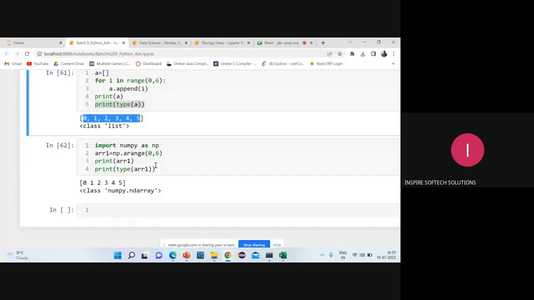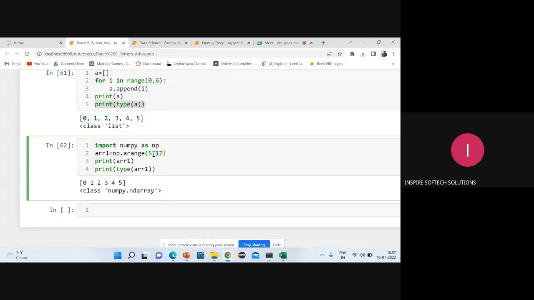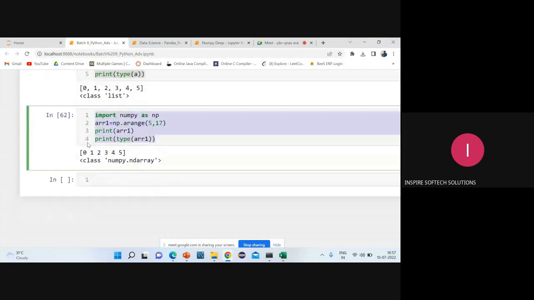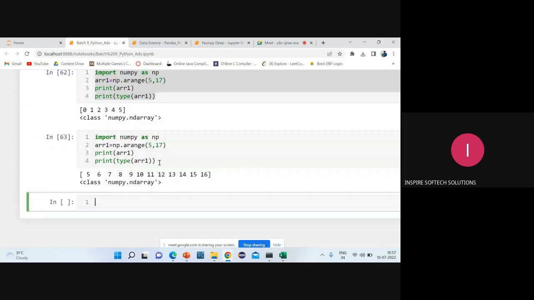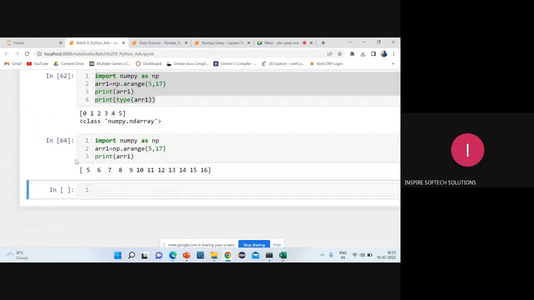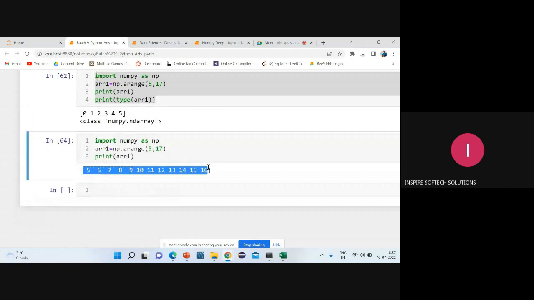But in NumPy, we have the advantage of reshape. So suppose I'll be giving like 5 comma 17. So what is 5 comma 17? Just I'll remove this, or I'll put it in the next cell so that you can see step by step. Sorry, I'll remove this print statement. You can see here it is printing in one dimension. One square bracket means it is called one dimensional.